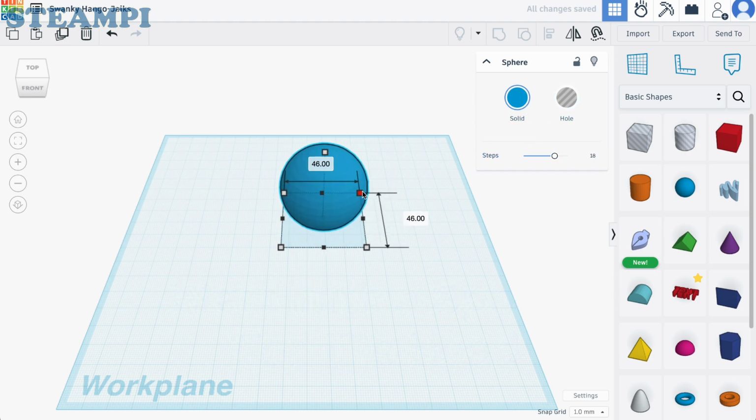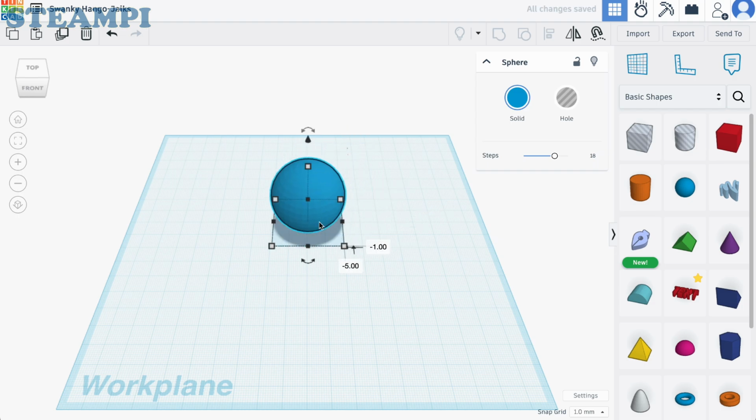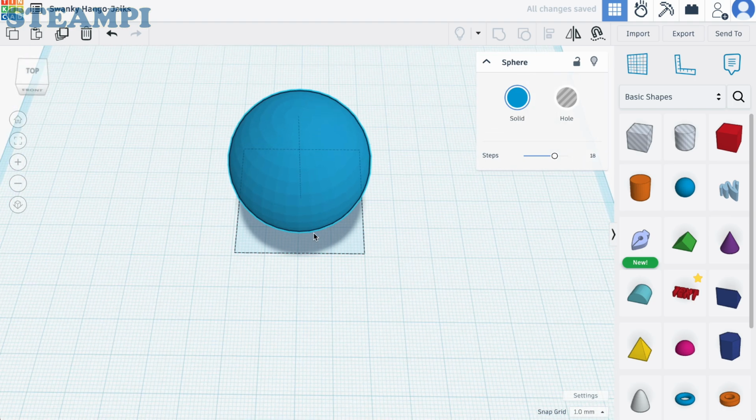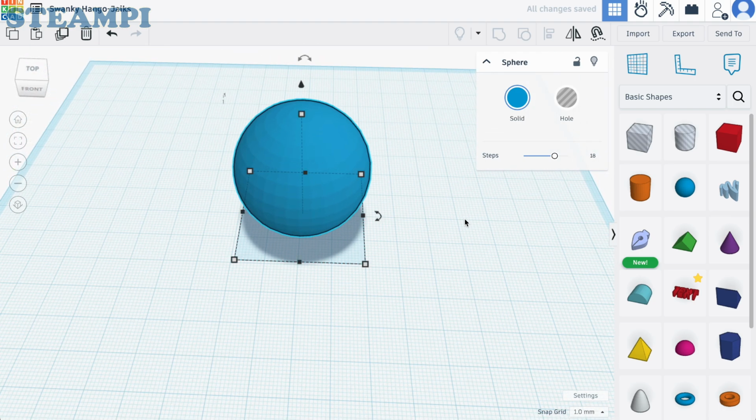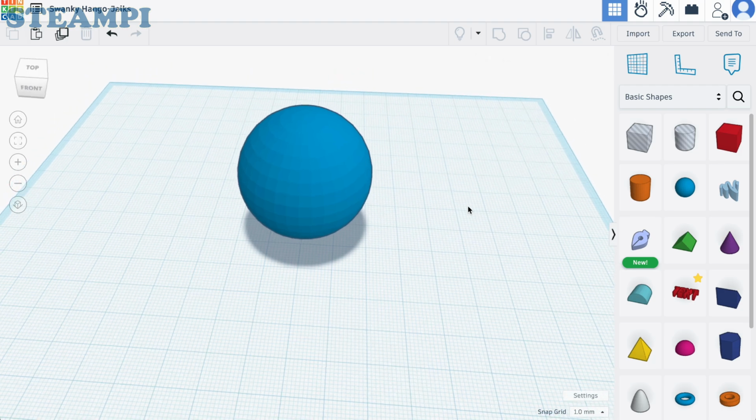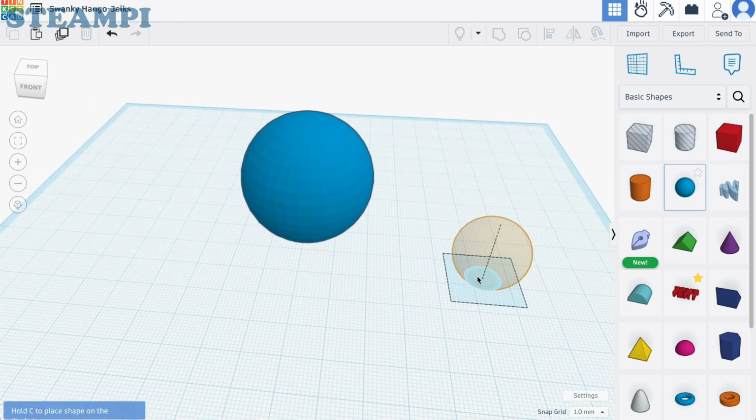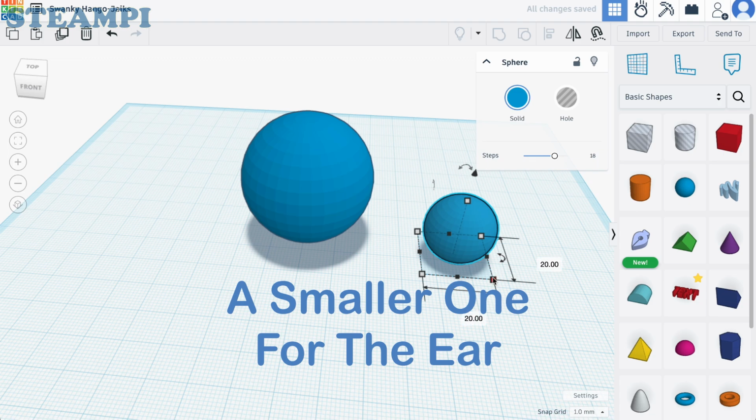Alright, let's start with the basics. A teddy bear is just a bunch of circles and ovals smashed together. Think of it like building a snowman. We'll start with a sphere for the head. Now, add a smaller sphere for the ear.